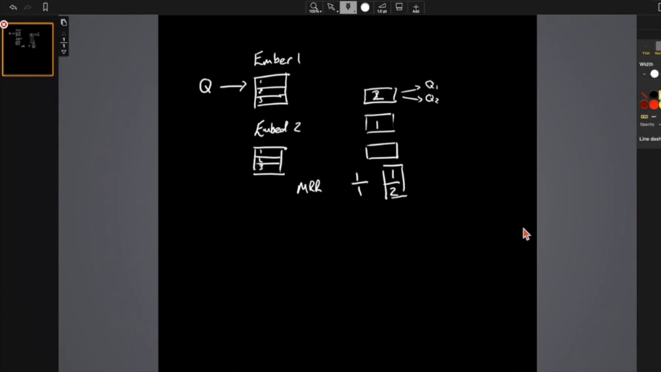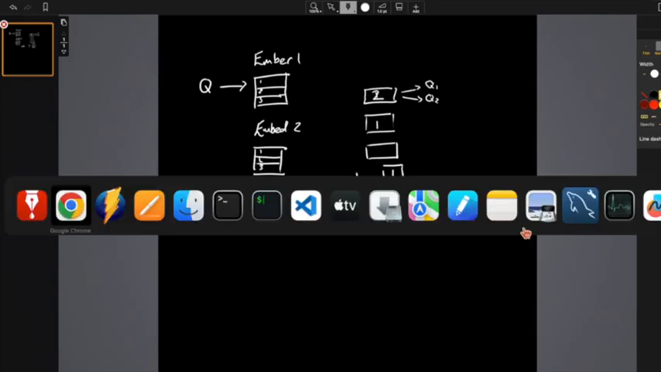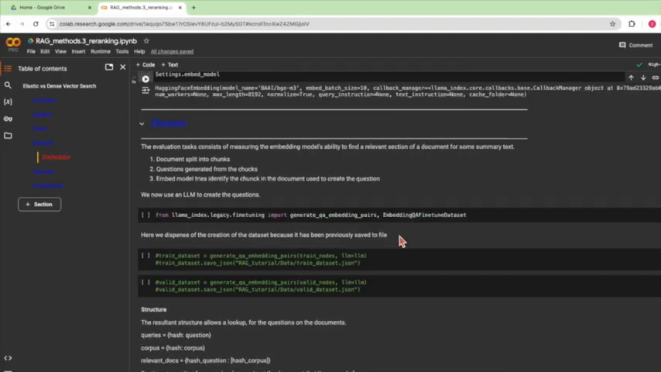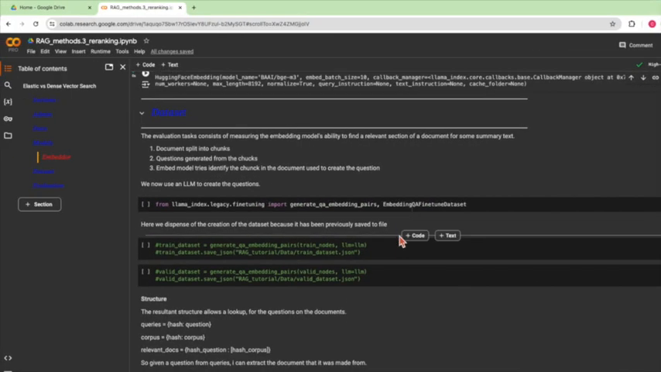We'll look into the technical aspects of how we're going to do that in the next video, because we're just running a little bit long. So in the next video, we'll go through exactly how we're going to do that with Llama Index.